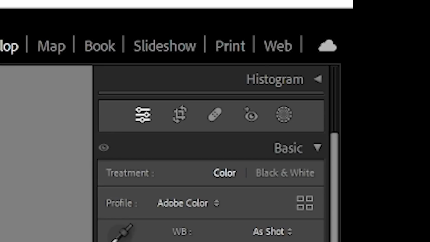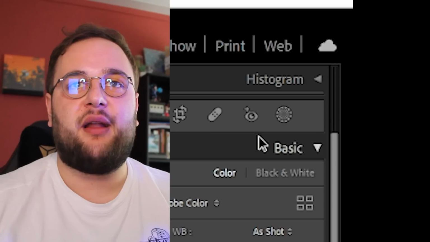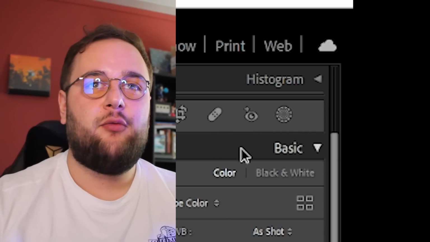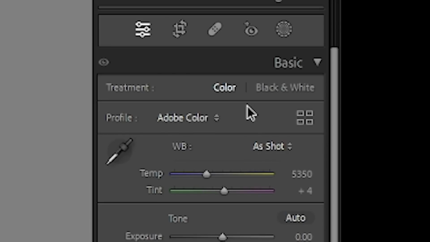Let's go. We'll start from the top. As you can see, there's a bunch of icons here. You don't need to worry about that, but you don't need to close it either. Just leave it for what it is right now. We'll come back to this later. Then we have the Basic menu. Make sure Treatment is set to Color and Profile is set to Adobe Color. It's the default, so you shouldn't have to touch it.